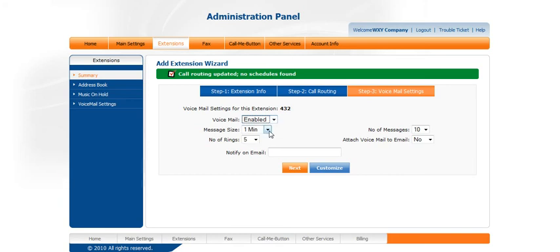Here, we set the maximum message size. Here, the number of rings before the voicemail picks up. If your personal phone on your ring-to number picks up at 6 rings, you'd want to set this at 1 less, so that this will pick up before your own personal voicemail does. Here, we can select the maximum capacity in terms of messages in your mailbox.